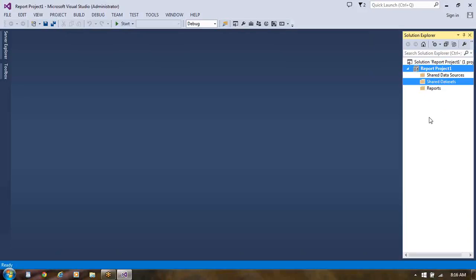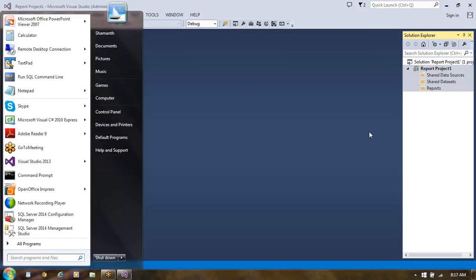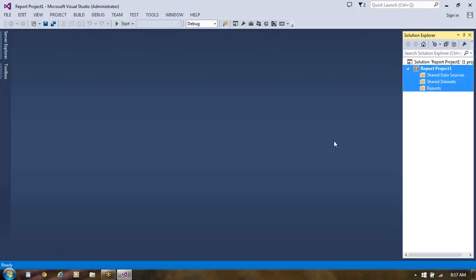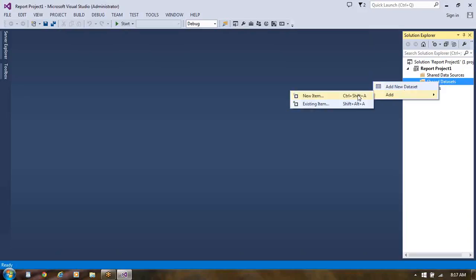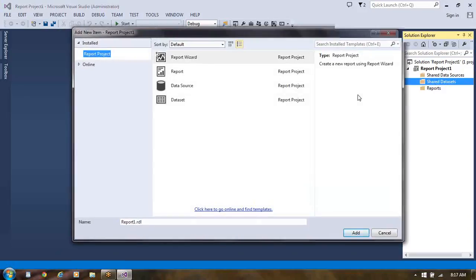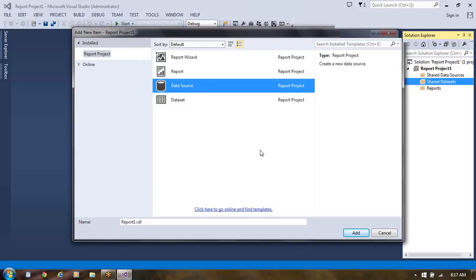Response is slow. Yes, add followed by new item. Let me take a report from this. So before that, I need to choose a data source. The name is going to be report1.rdl. I created this. Next, click on add here.